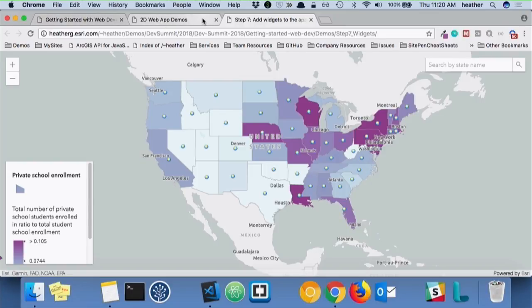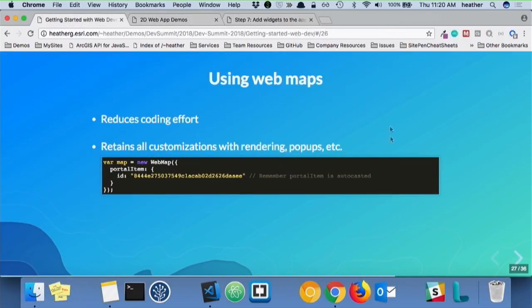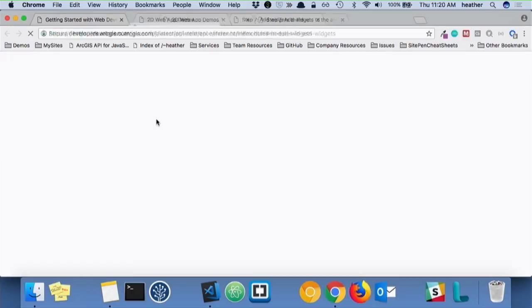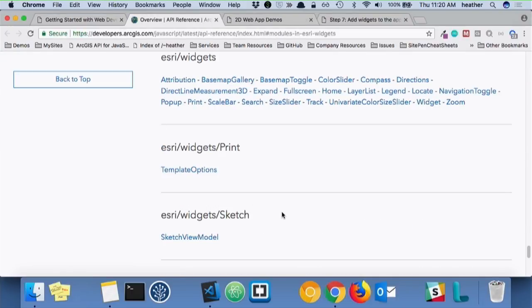So we talked a little bit about the map interactivity. We talked about rendering and so forth. Now let's actually talk a little bit about working with widgets. So all a widget is, it encapsulates specific functionality within a widget class. So we have a bunch of predefined widgets that are provided to you within the API in 3 and in 4. The widgets that we have here are going to be very similar to what you had in 3, like directions, search, zoom, pop-ups, print, and so forth. In this particular demo, we're going to focus on the legend widget and the search widget.